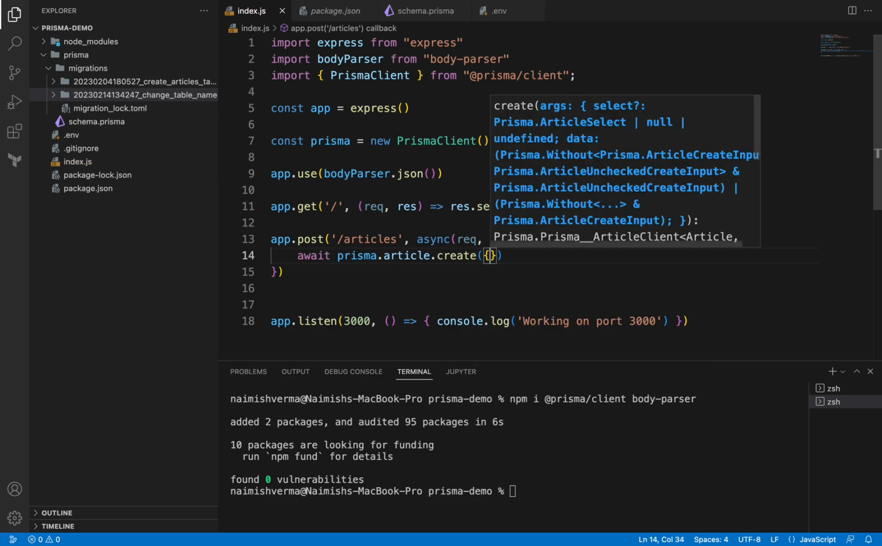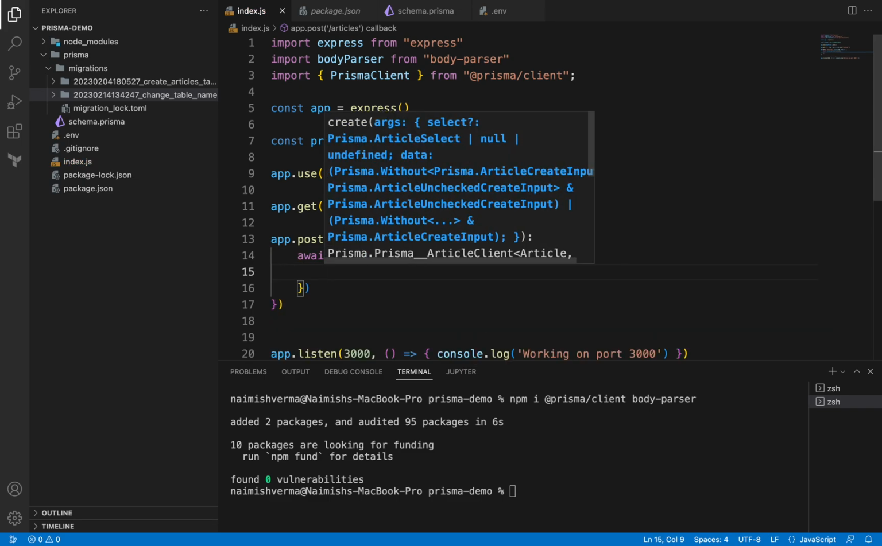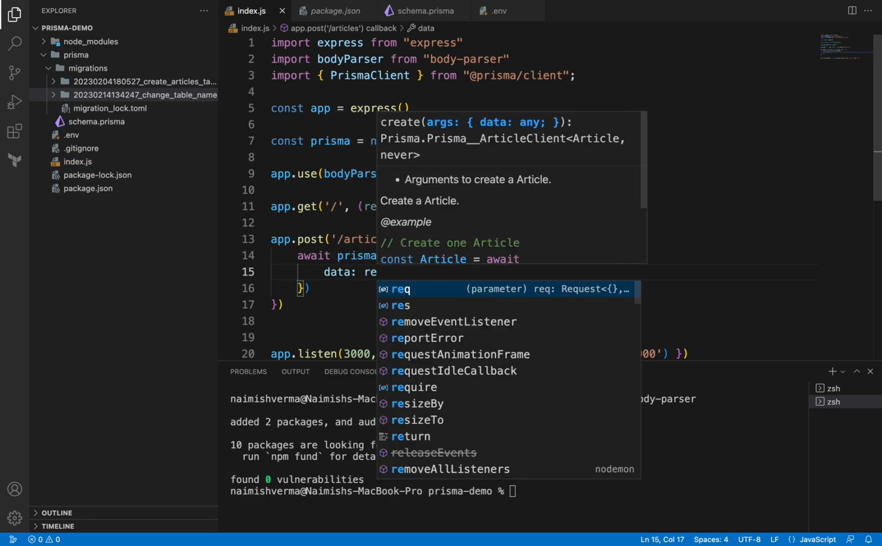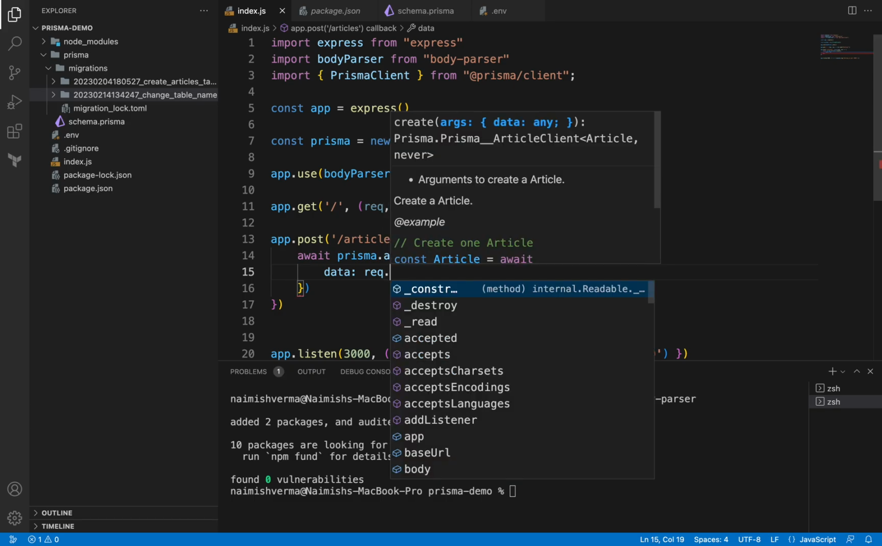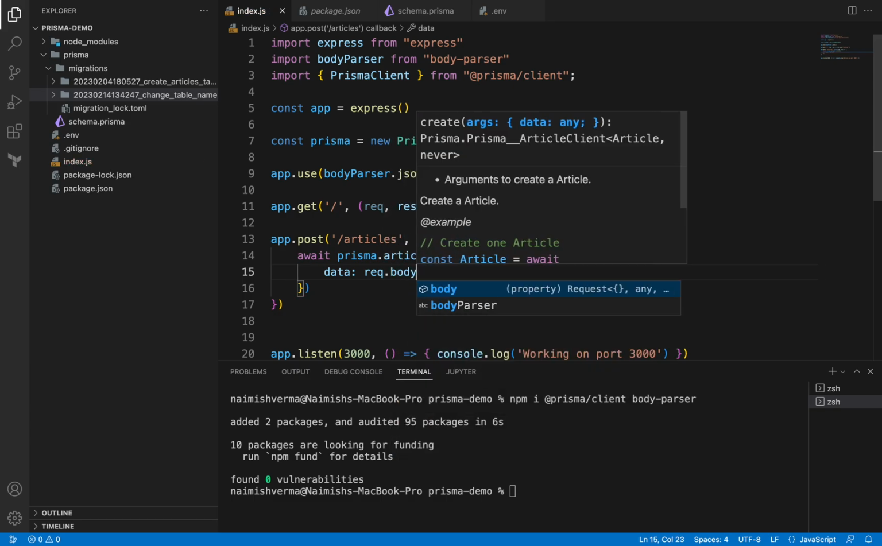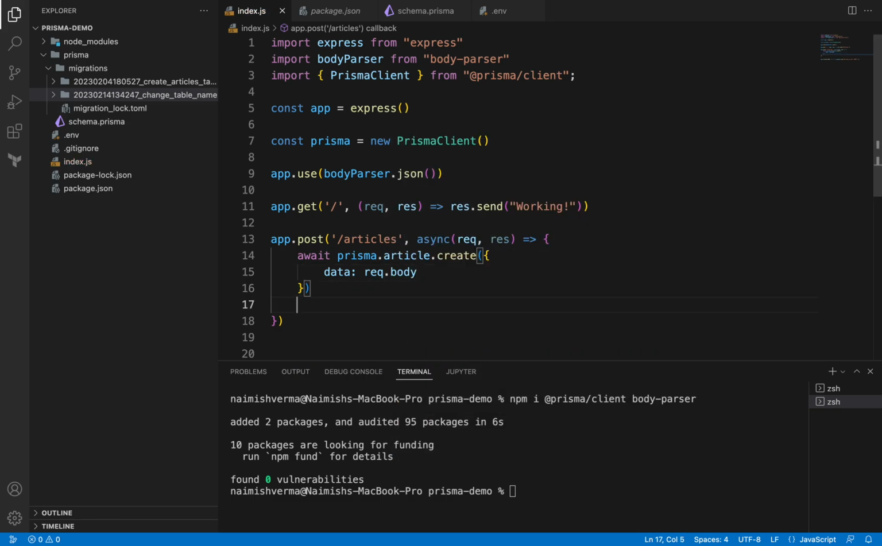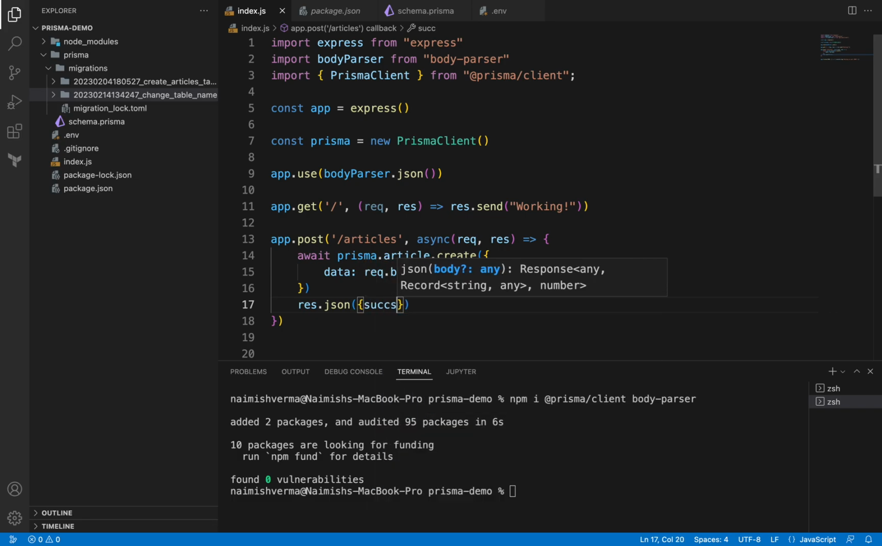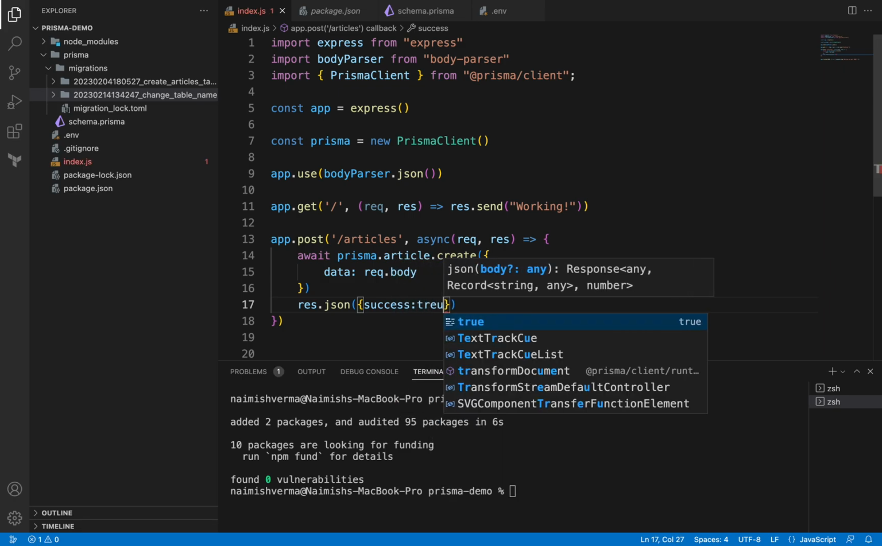Create, and inside create, what you'll have to do is inside the data key, you'll have to pass your data. So our data will come inside the body, and we will say response.json, and we'll say success is true.